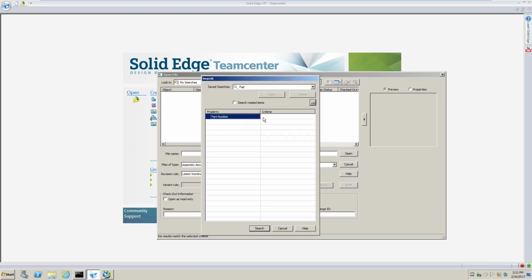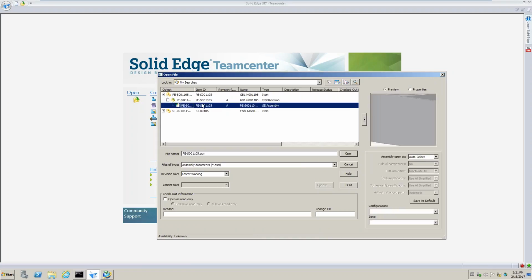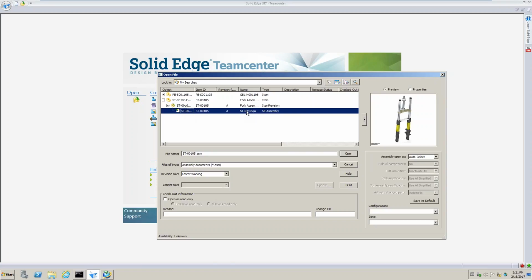So I want to search for part, and I'm going to search for part number. So part number, all I remember is 105. If I wanted to keep building up searches, I could keep adding features, but I know there's something in the part number here that I want to search on. So when I go out and search, I get anything that had a 105 in it. So I can see PE series, that's definitely not what I was looking for, but this ST series was what I was looking for. I want the latest working document.